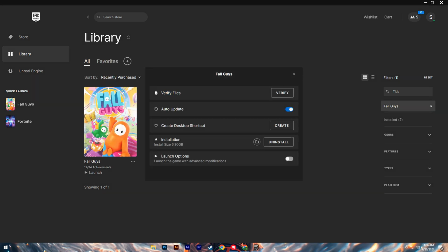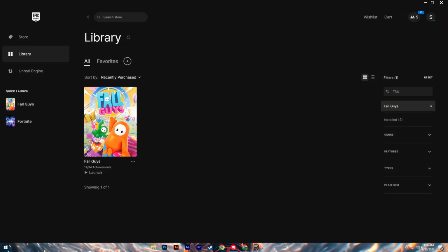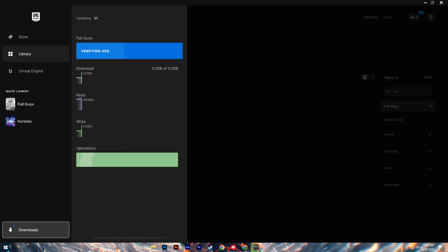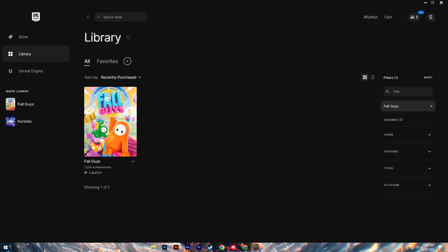This tool scans your game installation for any missing or corrupted files and automatically repairs them if necessary, saving you from a full reinstall. Make sure your computer has enough storage space for Fall Guys and any updates, as this can sometimes cause installation issues.